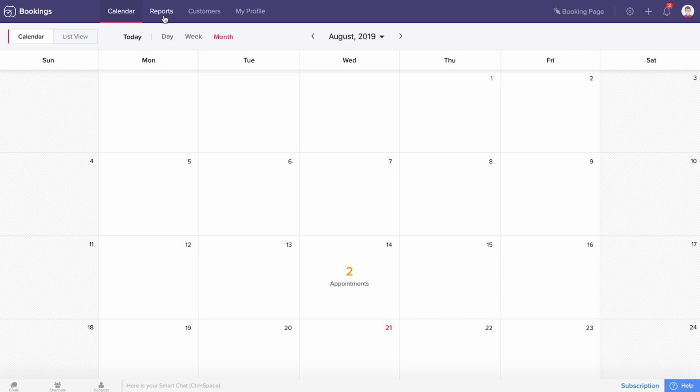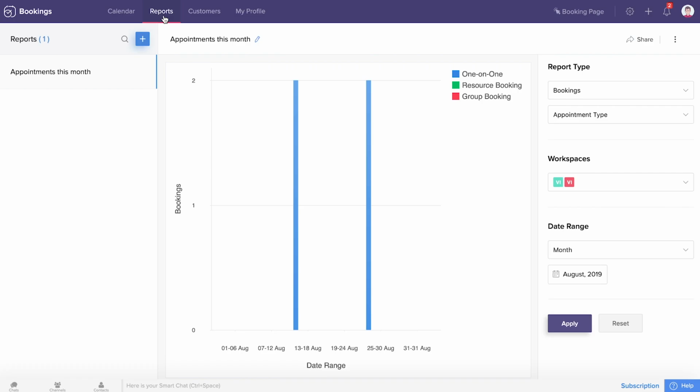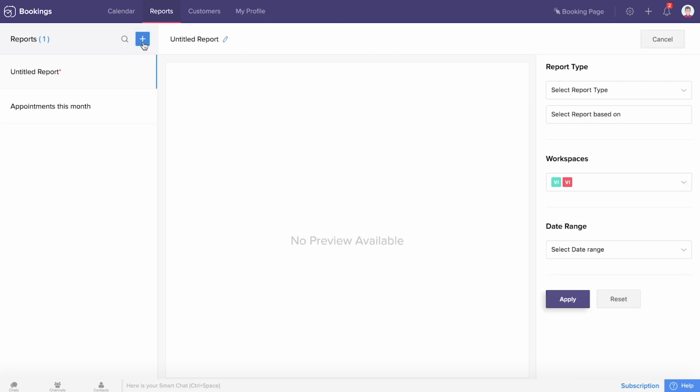Next, we'll discuss reports. This section has options to view and create reports. We'll start by checking one of the reports that was created for this account, and the report shows that 2 bookings were made. Next, we'll see how to create a new report. Clicking on this plus button here will open up a new window. When we move over to the right side of this screen, we see that there are 2 types of reports we can create, one based on bookings and another based on revenue.